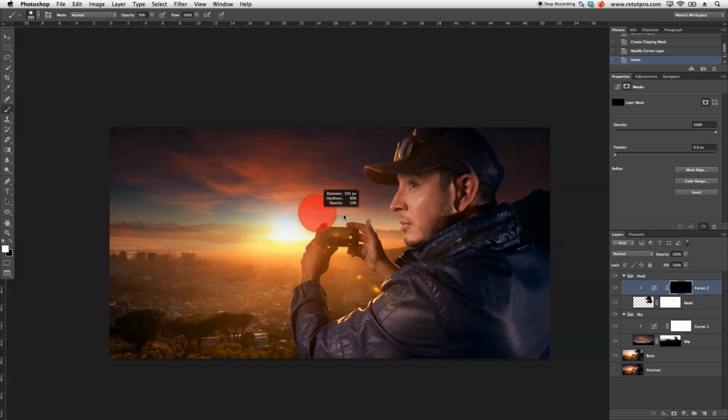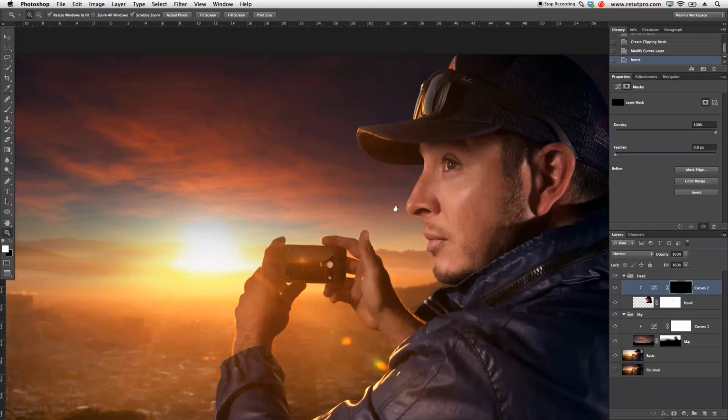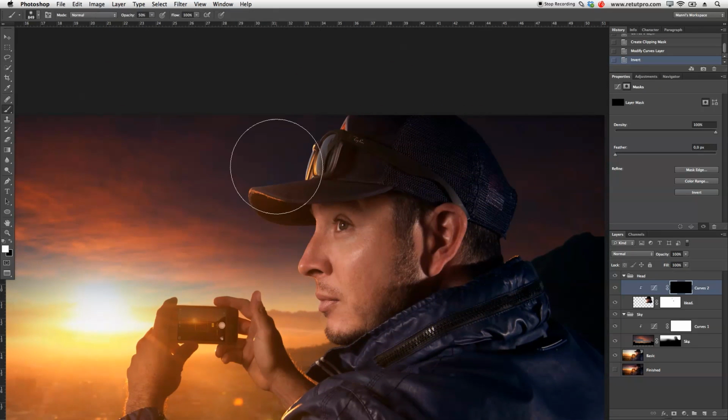Control Alt, let's make our brush a little bit bigger. Then we're going to feather it completely, 0 hardness. And I'm going to zoom a little bit closer. Great. Okay, B for the brush again. And literally now 50% opacity. I'm just painting here over the cap. And again once, and also over the sunglasses here.